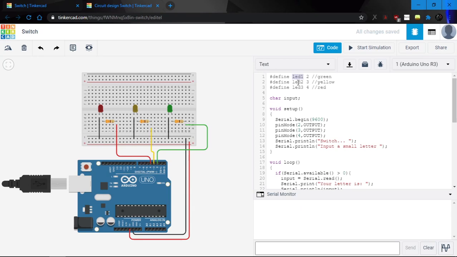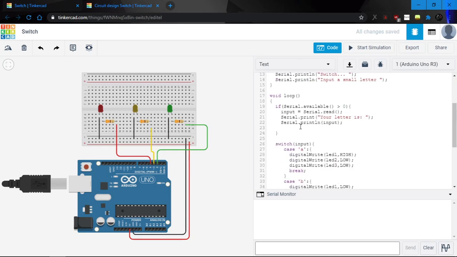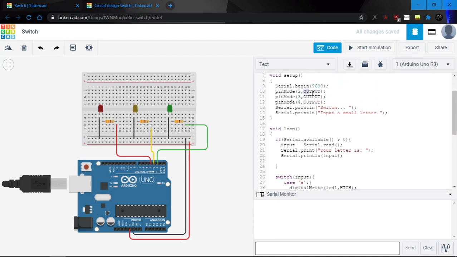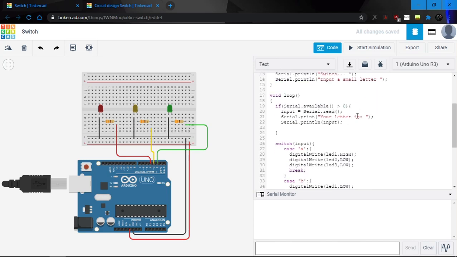So what we do here, we name the variables LED 1, 2, 3 from pins 2, 3, 4, and then we declare them as output, and then we begin the serial monitor. Then we print some text: print switch, input a small letter. Then again, Serial.available: if there is input, if we input something and press enter, it will read the value, else it will not read anything.